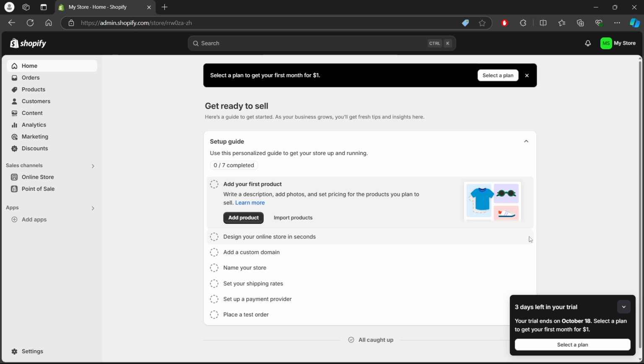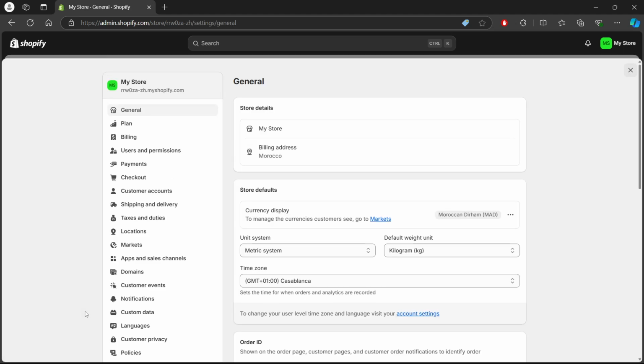Just enter your credentials and access your Shopify store's main dashboard. As you can see, I'm already logged in. Once you're logged in, on the left-hand side of the screen, scroll down and click on Settings. It's right next to the gear icon. In the Settings menu, click on Payments.